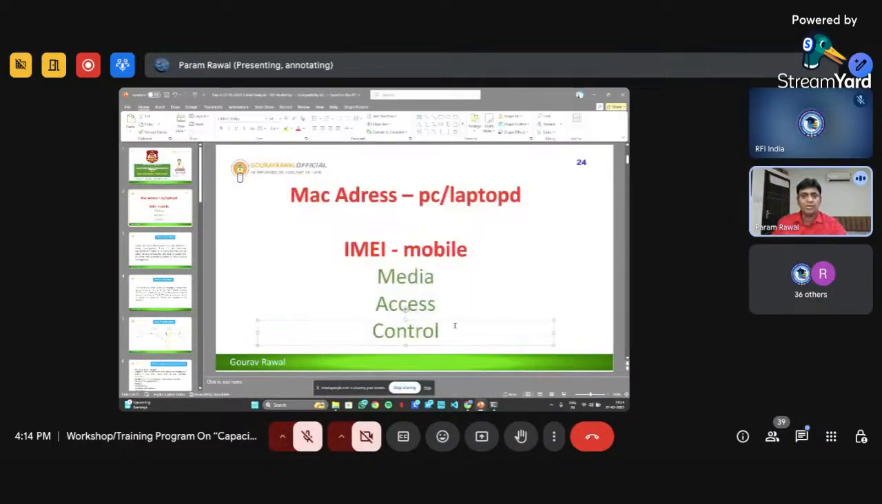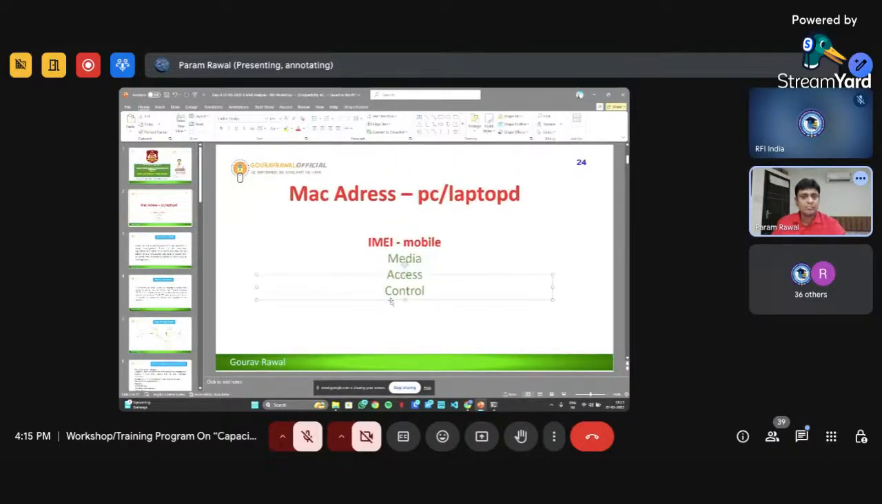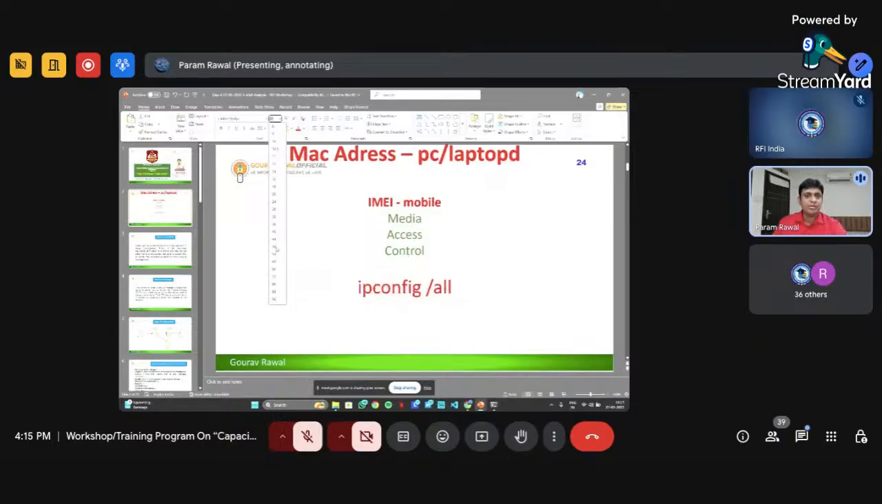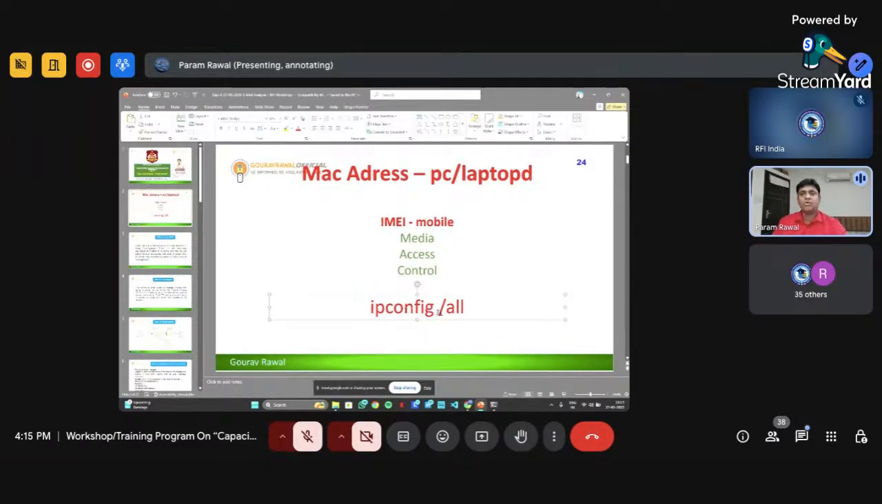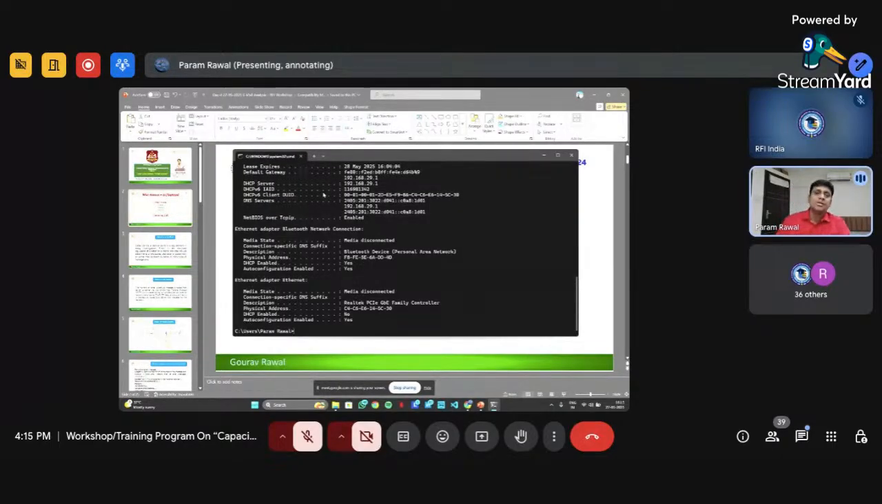we have to type here ipconfig space /all. This is the command we need to type: ipconfig space /all on the command prompt. Once we type it and press Enter, a list of various things will appear here.